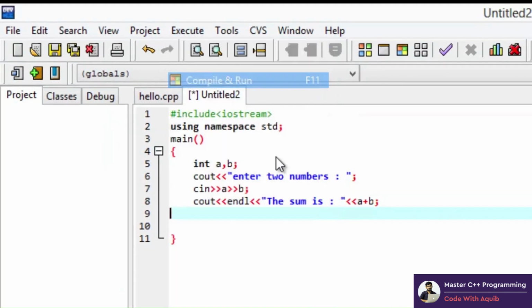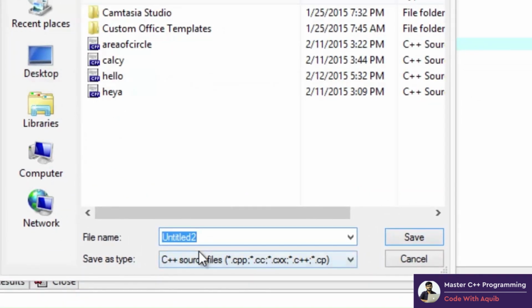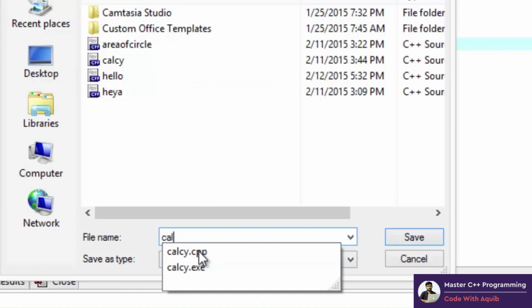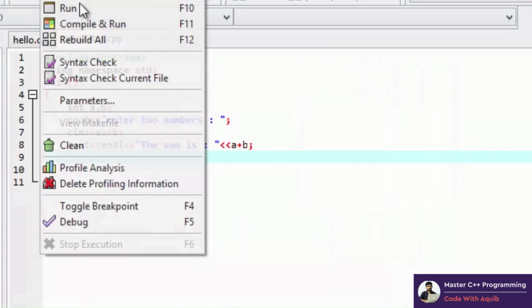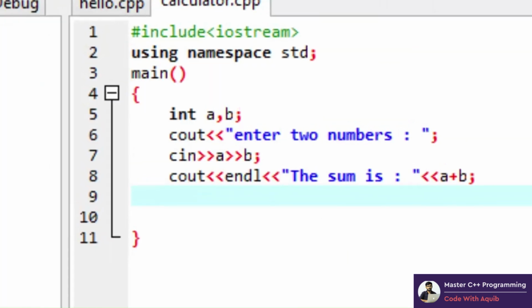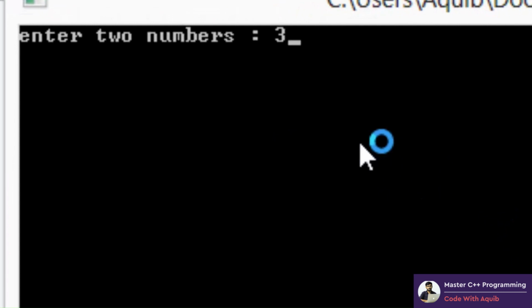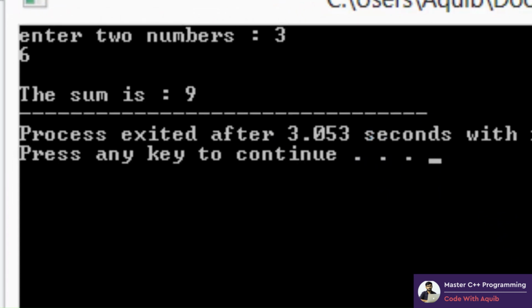Let's see if it actually runs. It will first ask us to save. I'll just save it as calculator. Maybe you save it whatever you want. Let's go ahead and run it. Okay, enter two numbers, 3 and 6, and the sum is 9.